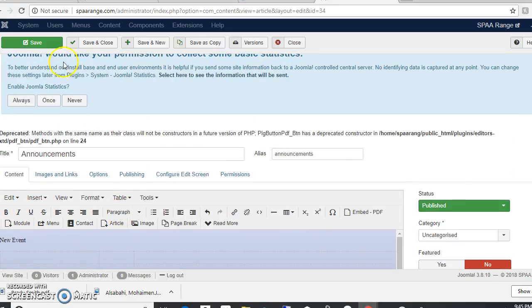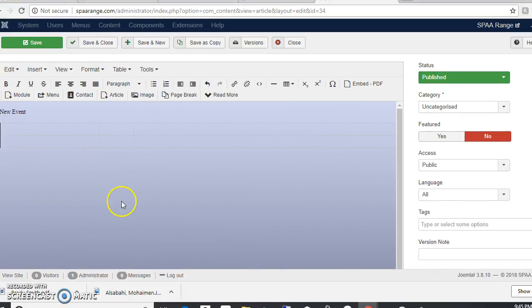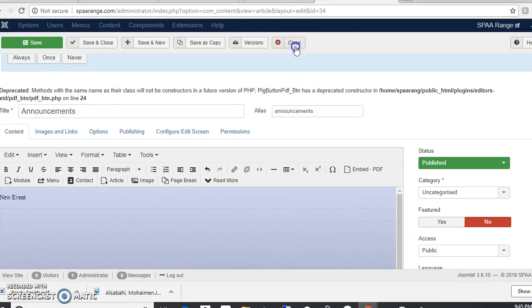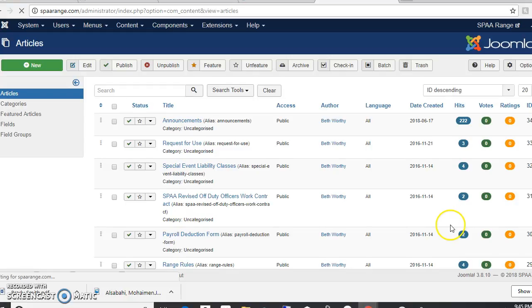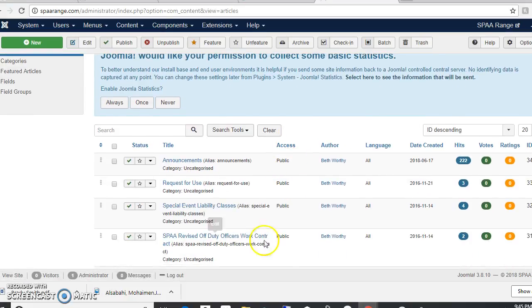When you're all done, you can hit save or save and close to take you back out. I'm not going to hit save because this is just a test. I'm going to hit close. It will automatically time out after 15 minutes.